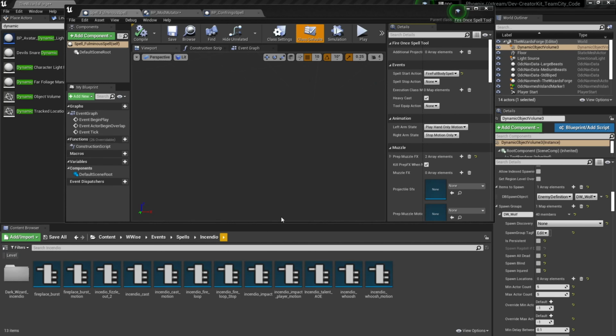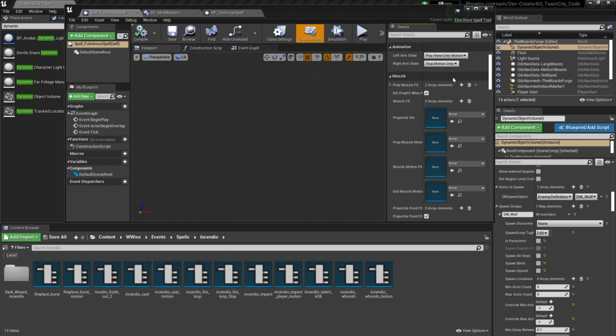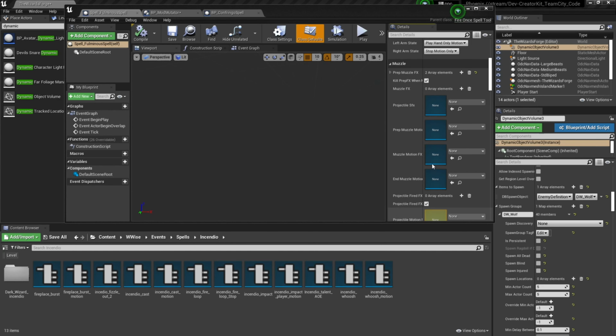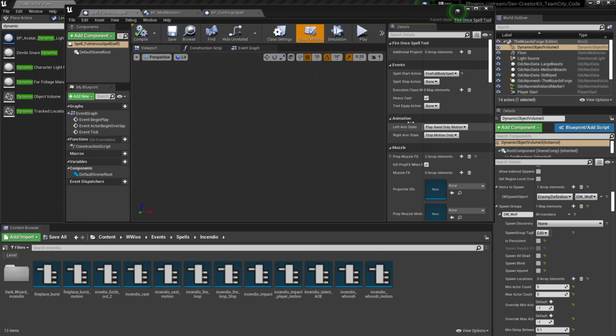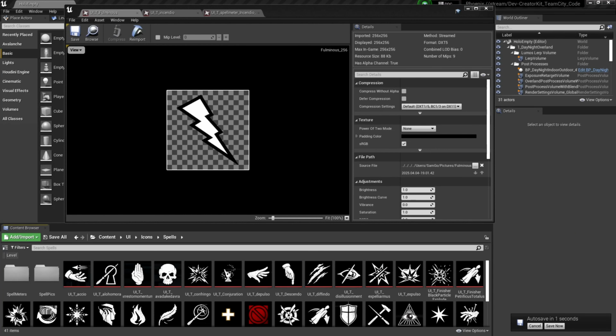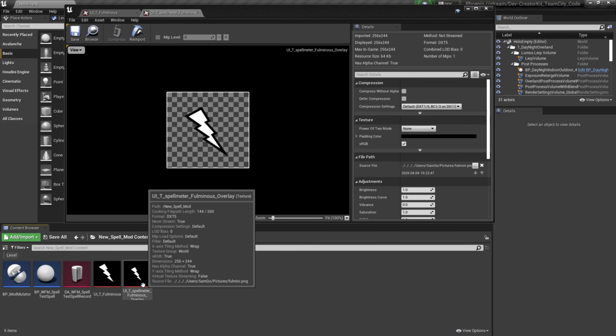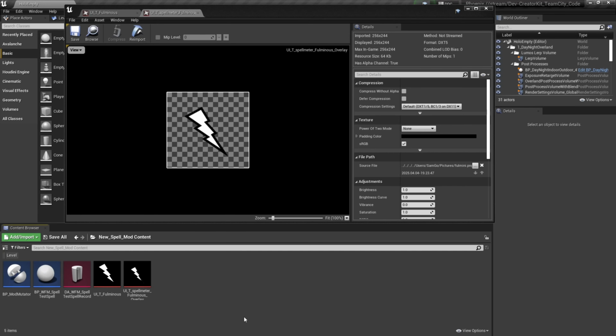There are a ton of different effects you can choose from in the Creator Kit, and a ton of different ways you can customize your spell, so play around with those until you find something you like. Next up, we're going to set the UI icon and finalize our text. So the existing UI icons in game can be found at Content, UI, Icons, and Spells. These are going to be 256 by 256 PNG images with a transparent background. So for this spell, I made two spell icons. I used a Fulminous one, which is going to show up in the full spell menu, and then this mini one, which is going to show up in the spell diamond.